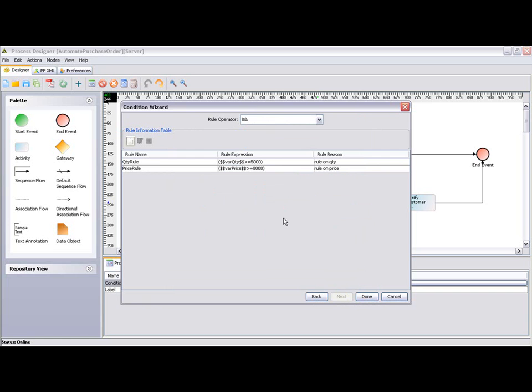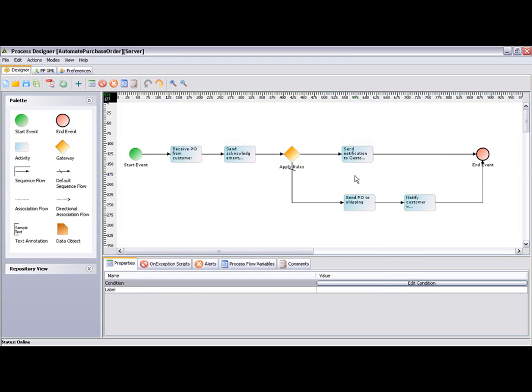And these rules will be executed at runtime based on the data that we are receiving in that PO. And then depending on whether these rules are met, either it can take this route, which is to send the PO to the shipping, or it can take the other route, which is to decline this PO and then send a notification back to the customer. So this completes the design of this business process.